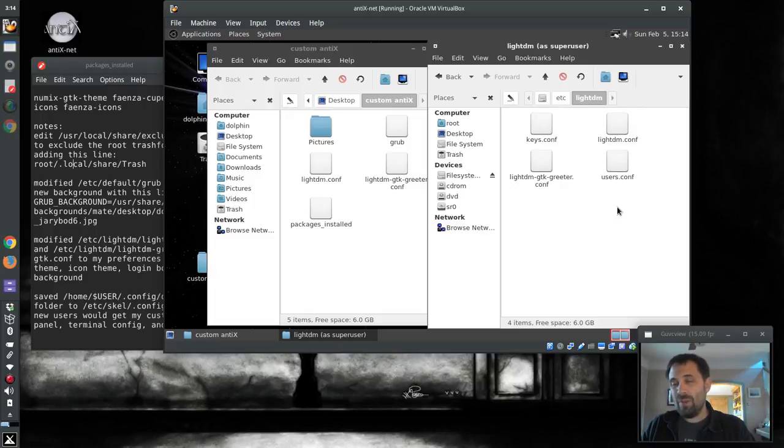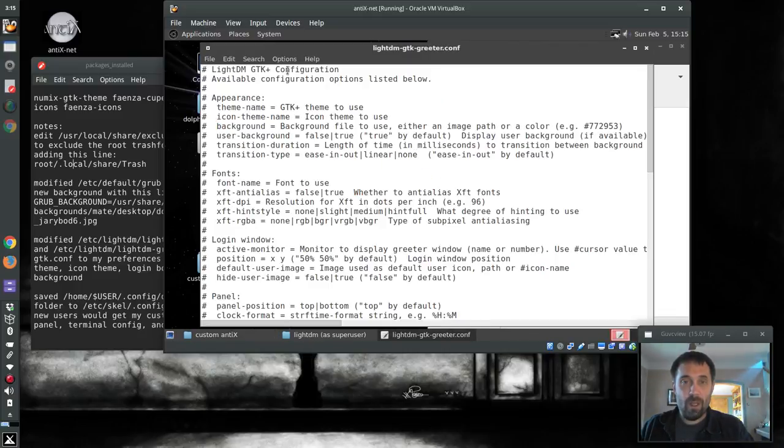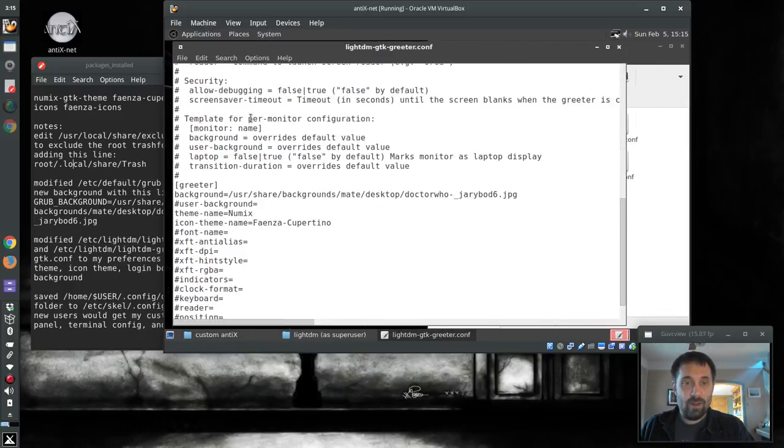You can do this with something like a LightDM GTK greeter editor. I made these by hand. We're going to modify the lightdm-gtk-greeter.conf file. I made the changes in this one already, and you can see, let's scroll down here, I'll show you the changes.